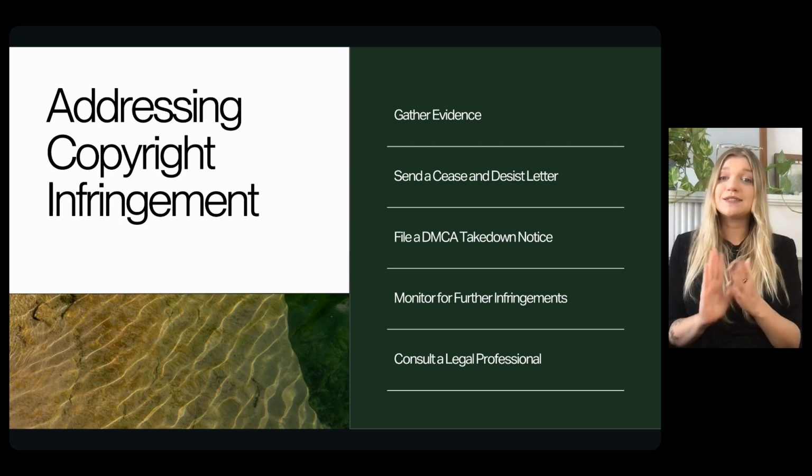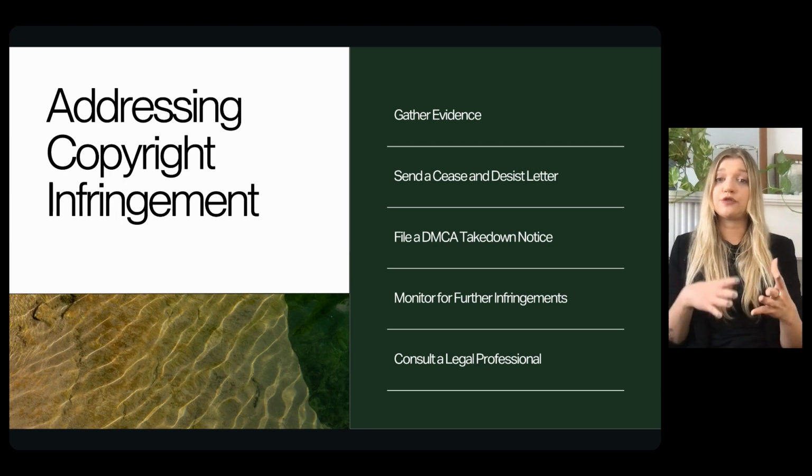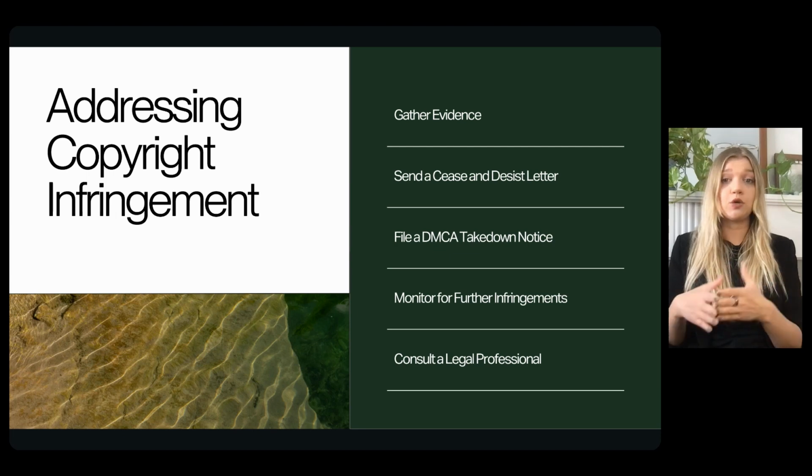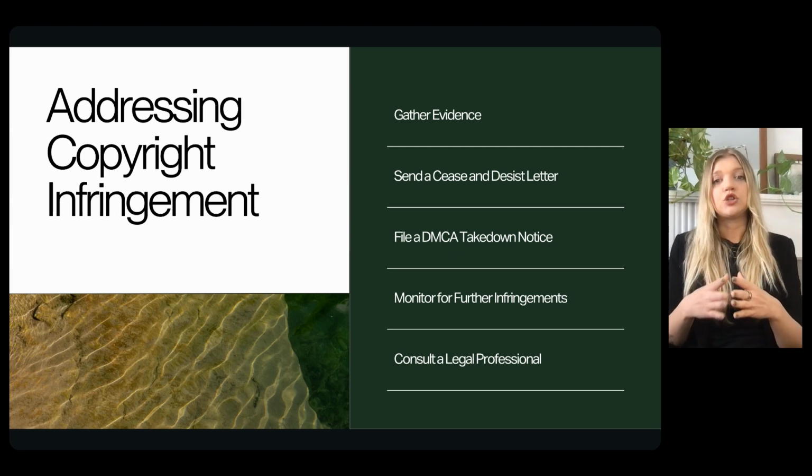Step 2, send a cease and desist letter. A cease and desist letter is something you send to the infringer themselves stating that they have copied your work and should take it down immediately. It includes all of the details of the infringement as well as a legal action warning that indicates you will take legal action if the infringement continues. Don't worry, I have a cease and desist letter outline in the next slide.